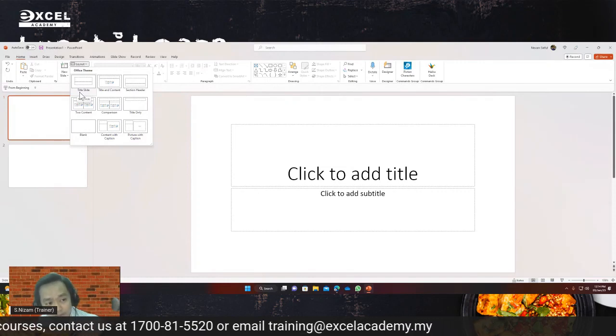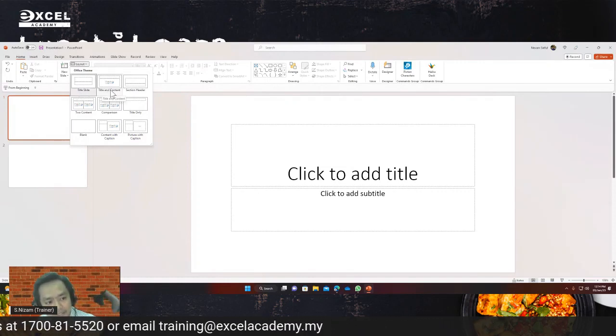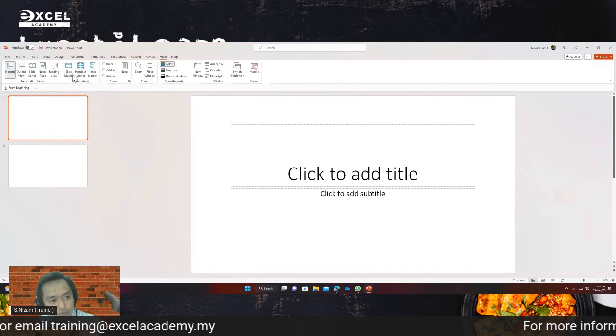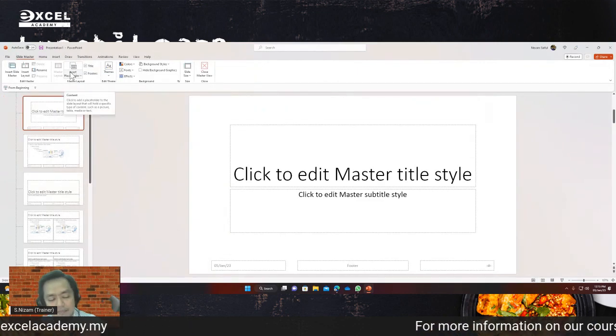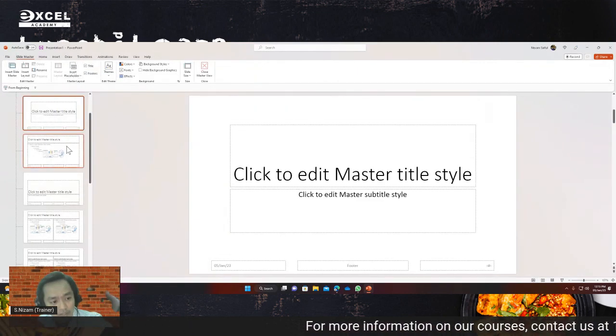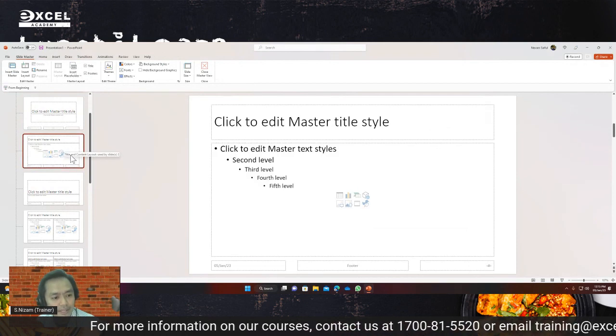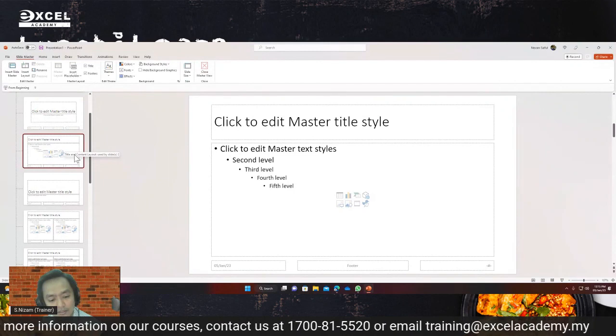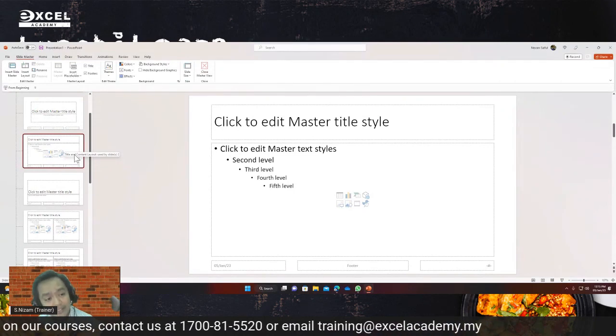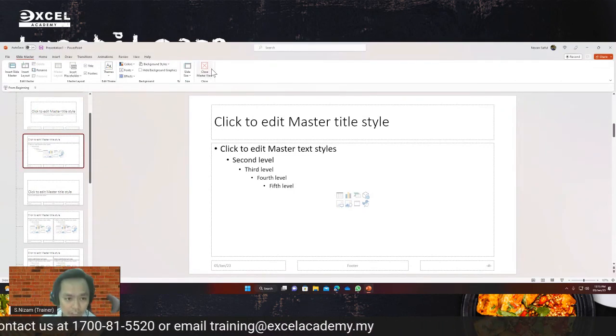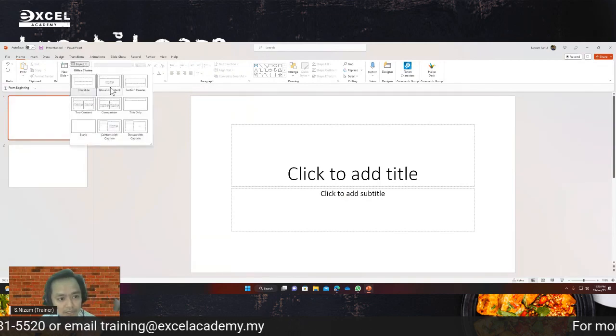If you don't believe me, remember the second one, title and content. View, slide master. The second one, they call it title and content layout. Title and content layout. Oh, it triggers something. It triggers the layout here, title and content.